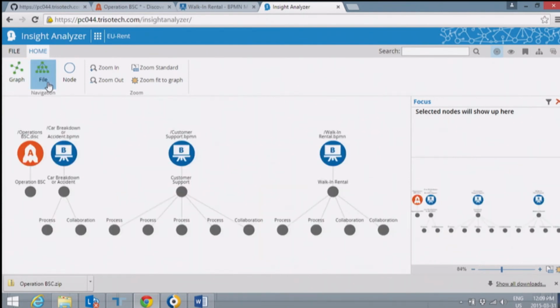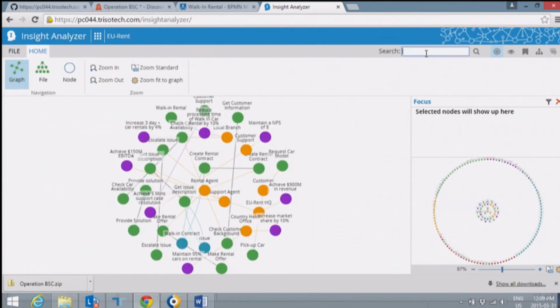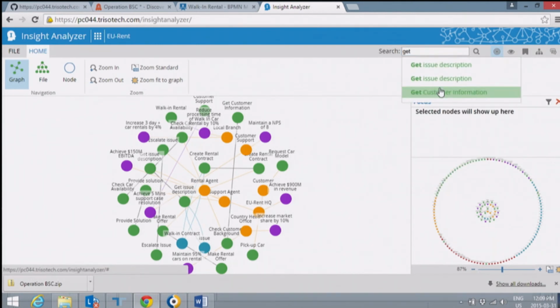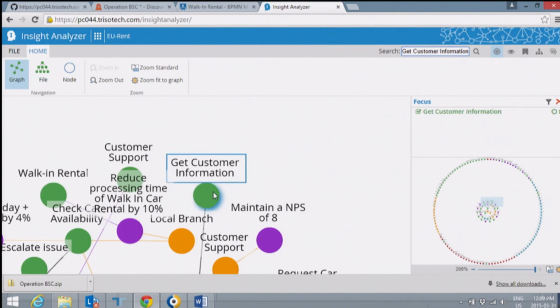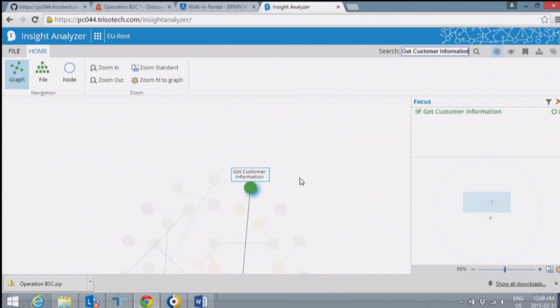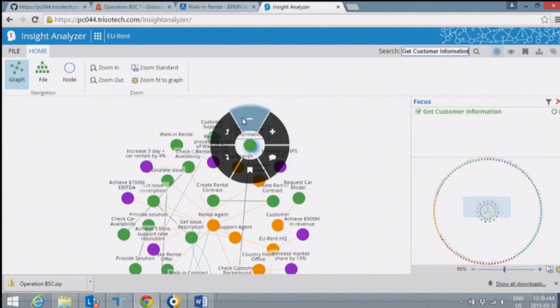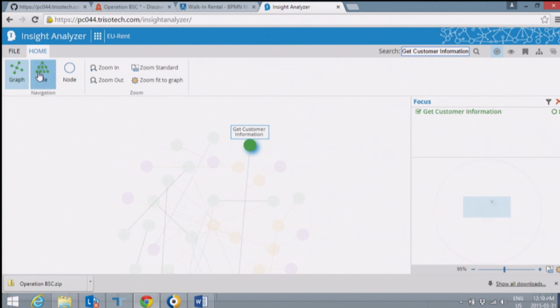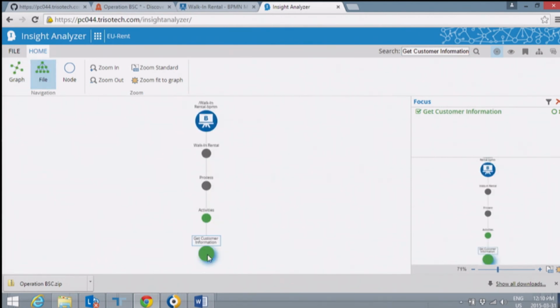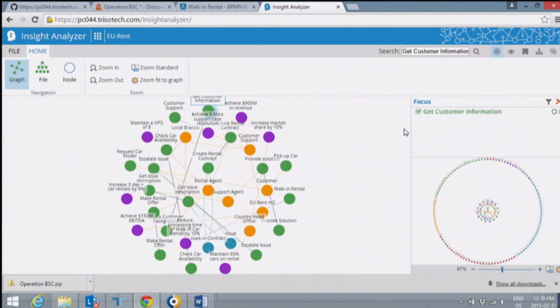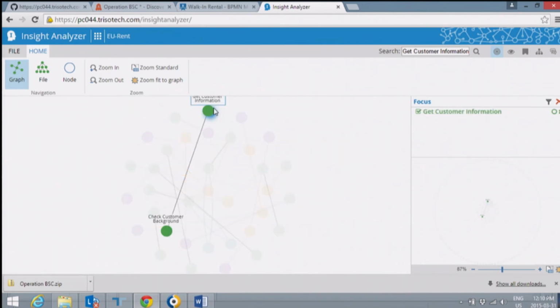And then I have a file view, which tells me which elements are present in which models, and in which particular file. So if I go and look at get customer information, I can look at it from one level up and see that it's interconnected there. I can look into the file structure, and I see that this particular element is part of the activities of a model called process in a file called walk-in rental. And then I can start looking where it's interconnected.